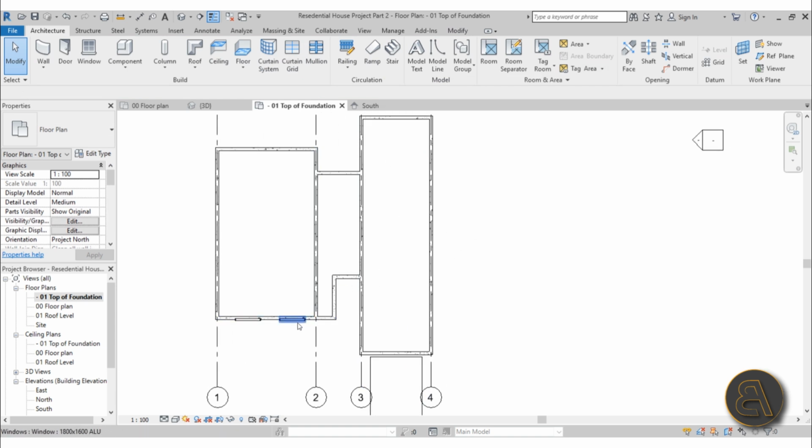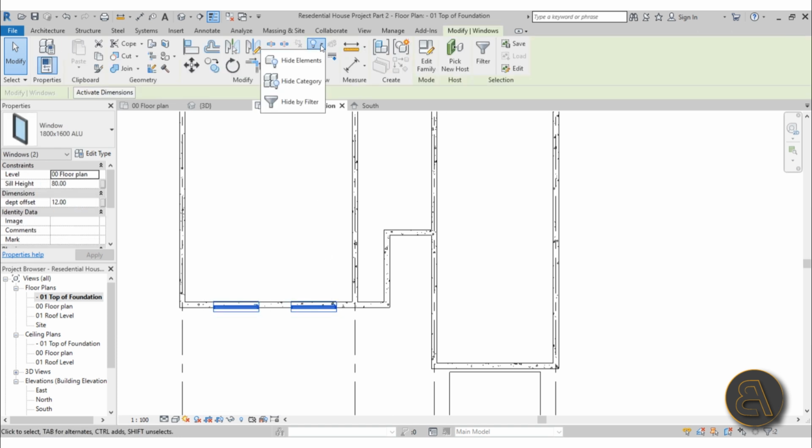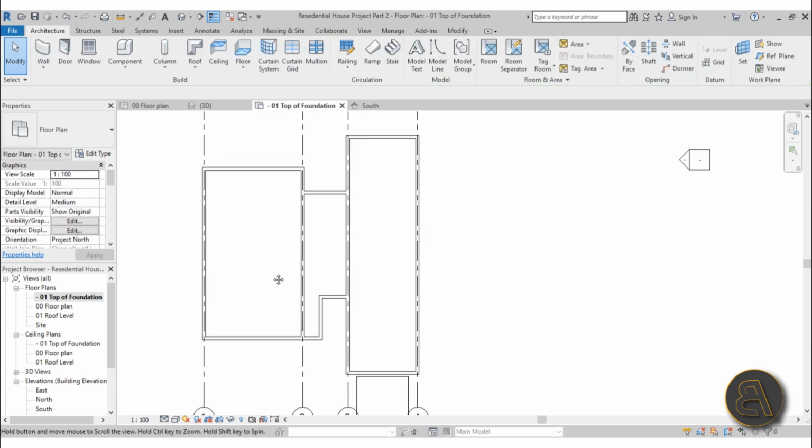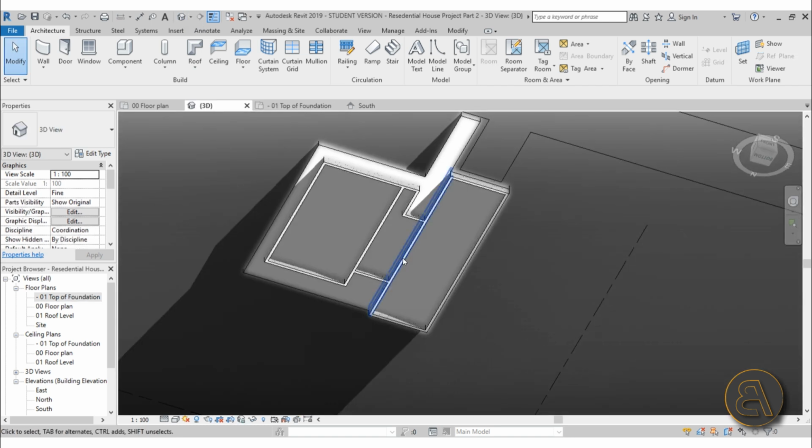So basically our foundation plan, okay, here we have a couple of windows, let's hide these off as well. Okay, so for our foundation plan, we actually need to add the foundation. We only have our foundation walls. So if we go into 3D, it looks something like that.